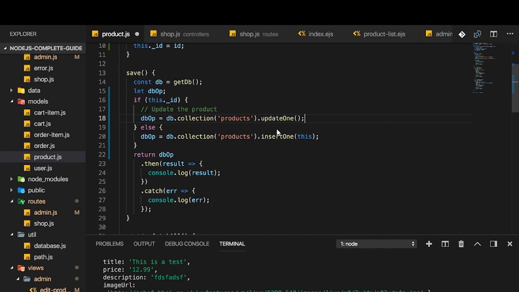And as the name suggests, updateOne will update exactly one element. There are also updateMany, where you can update multiple elements at once, but here I know I only want to update one, so I can use updateOne. And now updateOne takes at least two arguments. The first one is that we add a filter that defines which element or which document we want to update.